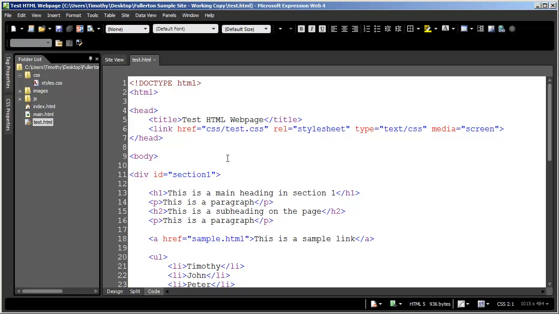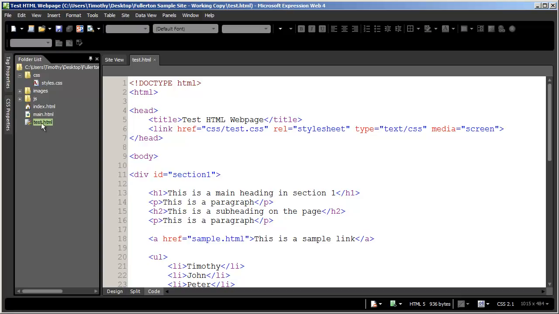Now, the first thing that you need to learn about CSS is the way you need to link your CSS file to your HTML file. We need some way of telling the browser that when it looks at test.html, it should use this style sheet, styles.css, to format that page. So we need to link test.html, this page here, to this CSS style sheet.